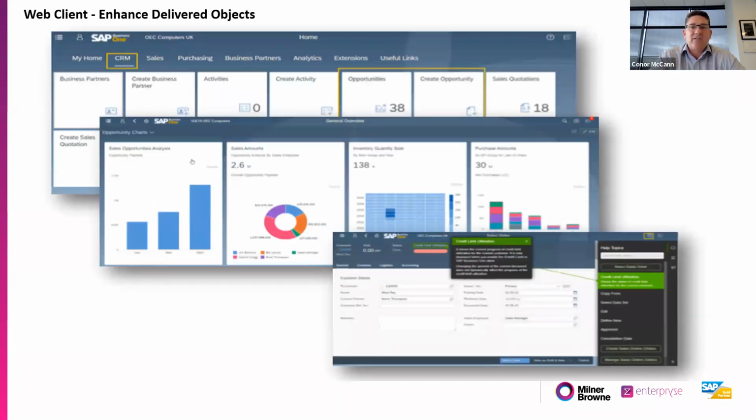So this is just to show you what it looks like. You can see here that it's a new look, I suppose. They've been enhancing objects that they've delivered in the product over the past year.